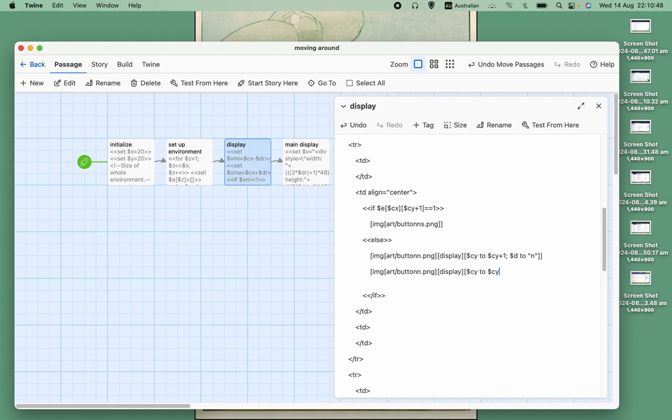And we already had $cy to $cy plus 1, because if you move north, the way you represent moving north mathematically is you increase the character's y coordinate by 1. And then now we've got a new change, and you have to separate all these changes by semicolons. We have $D to "n". So we have a new variable, which is $D, which stands, of course, for direction.